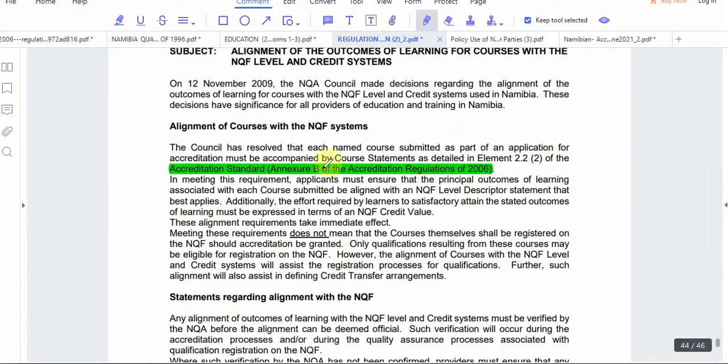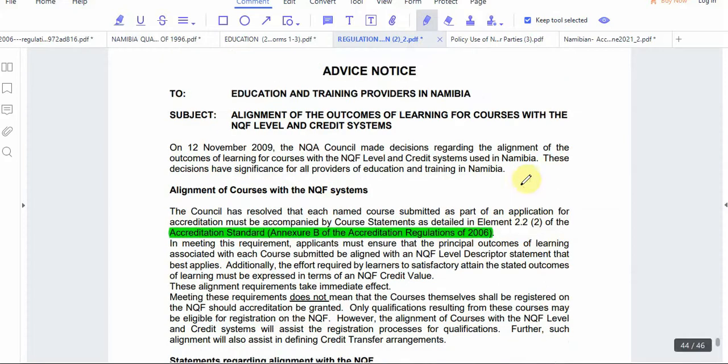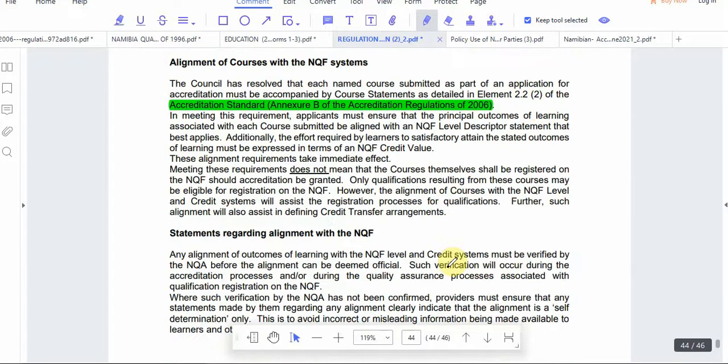So the council has resolved that each named course submitted as part of an application for accreditation must be accompanied by a course statement as detailed in element 2 of 2 of the accreditation standard, annex B of the accreditation regulation of 2006. Element 2 of 2. Okay, we could go there, but yeah, we are out of time.